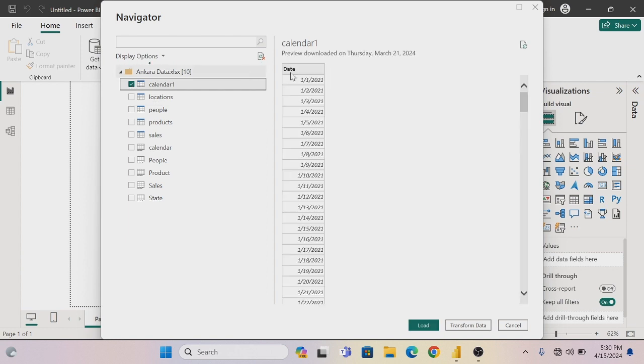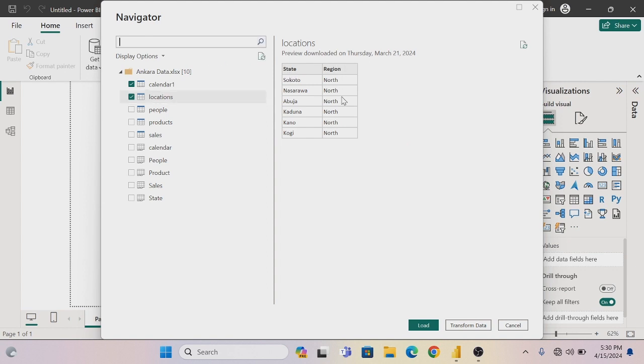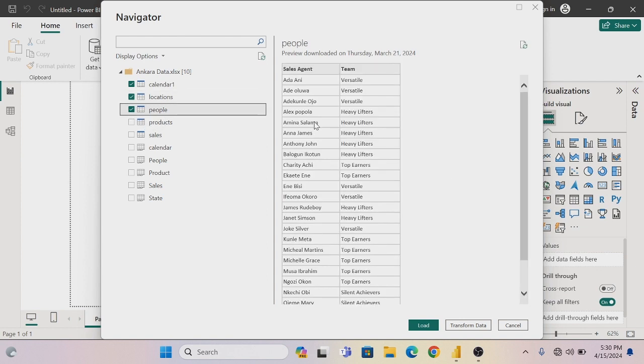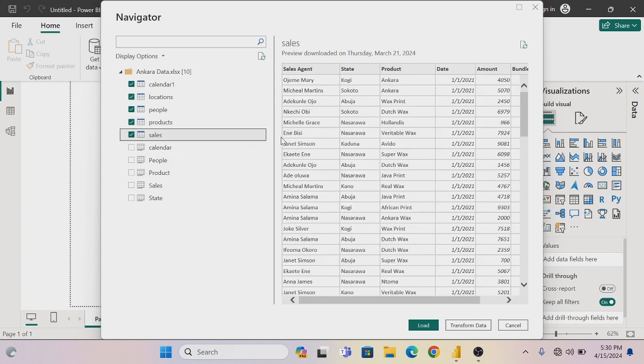We have the calendar. We have the location that comprises states and regions. All the regions are in the north. We have the people: we have sales agents, and we have their team. Next, we have products. In the products, we have the products, we have the category, and we have the cost per bundle. Then we have our main sales data.